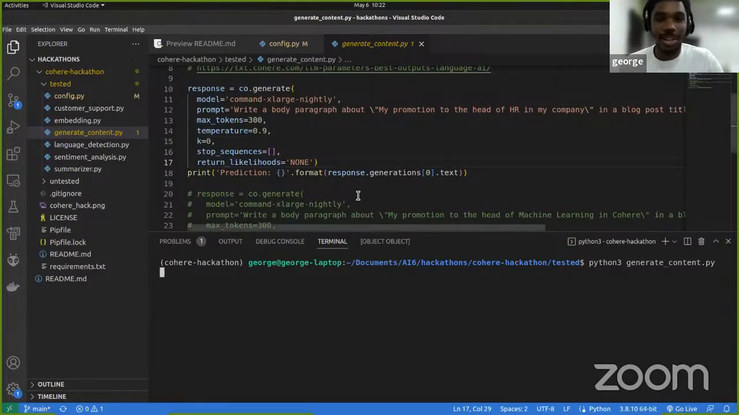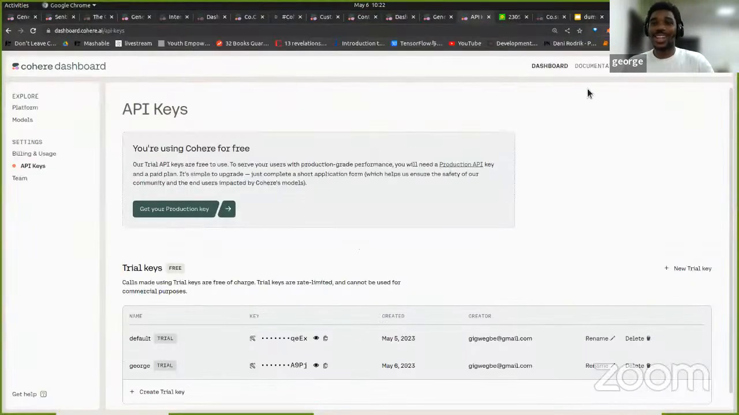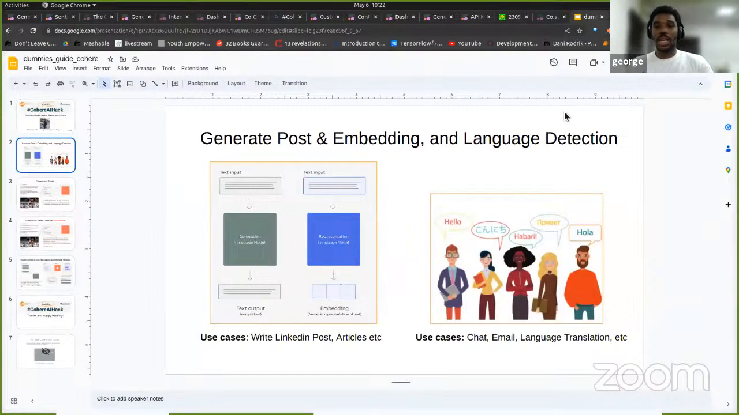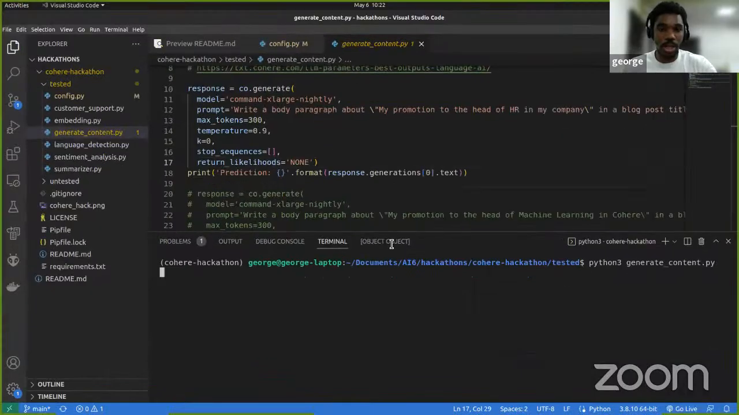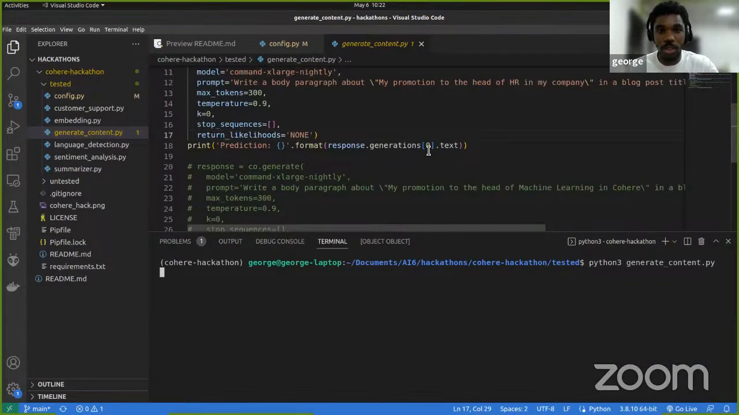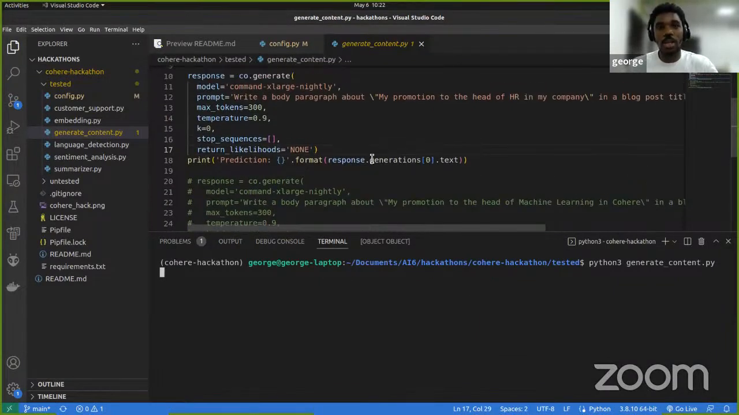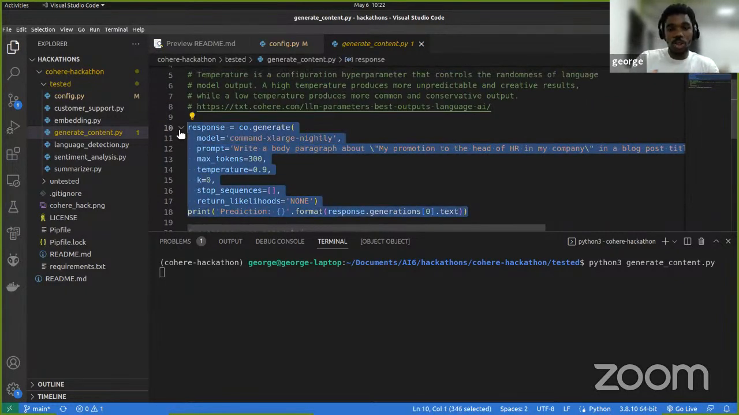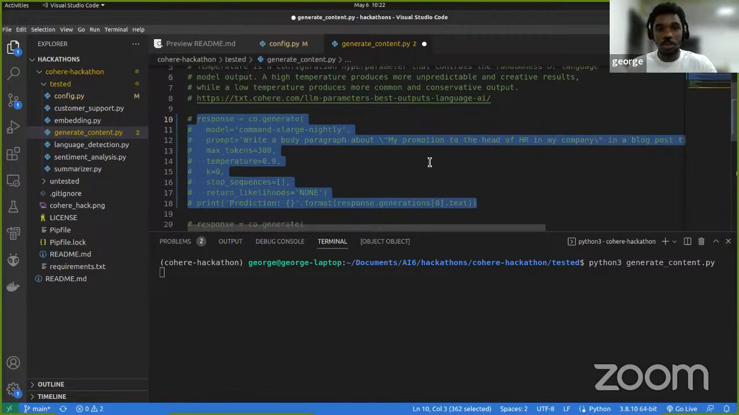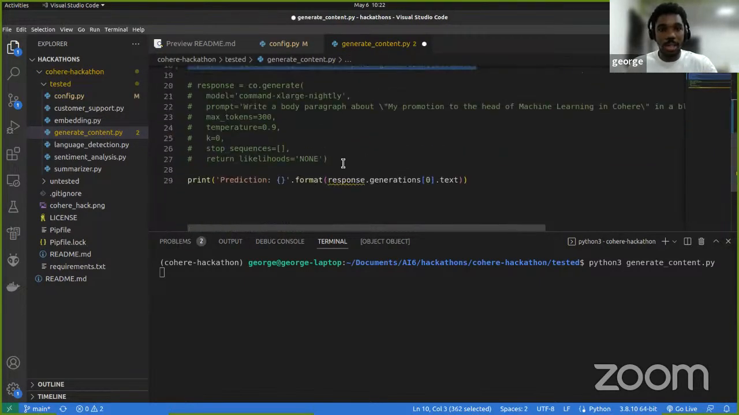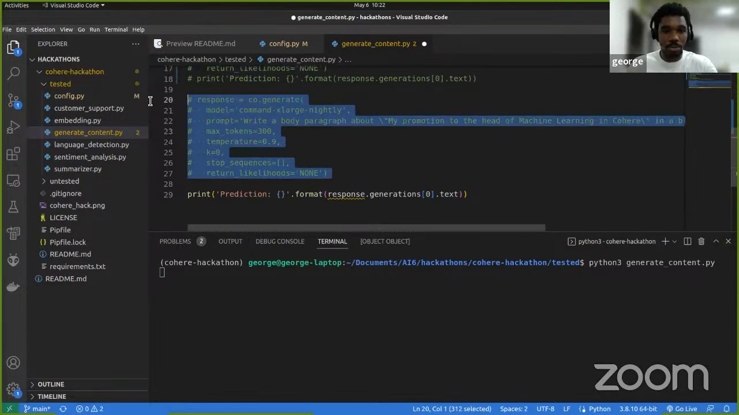Okay. While we are waiting for this, I don't know what's happening, but let's just continue. So that's just a very simple way of generating content, right? Another demo I wanted to illustrate is you can also change the prompt, right? For this case, I changed the prompt.